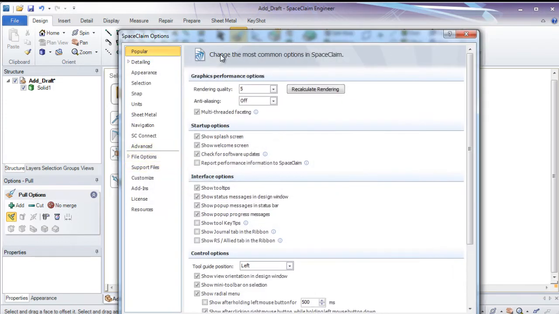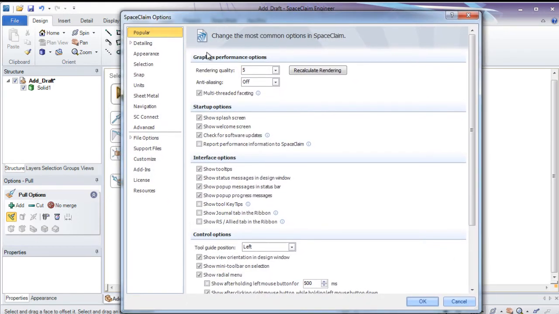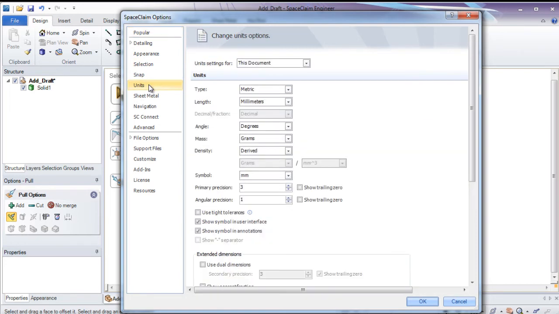SpaceClaim options will help you control exactly what's going on in the tool. For example, let's look at a few common options that are here. Common options might be units. Units is something a lot of people would like to change because they want to operate in metric or imperial.